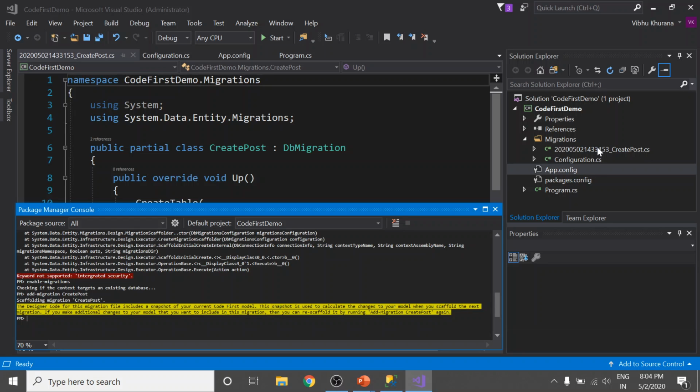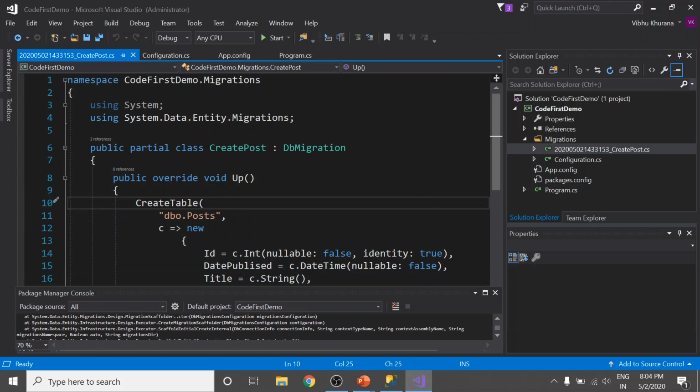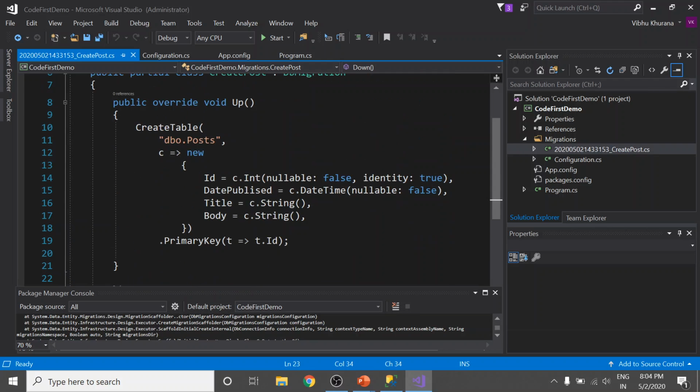Let's see what's inside this file. Open it. So interestingly, we don't need any SQL code here, and you can see that it is plain C# code. There is one class called CreatePost which is derived from the DbMigration class, and it has two methods, Up and Down. The Up method is used to upgrade the database, and the Down method is used to downgrade the same. So with code first migrations, we can take any database and take it to any other version.